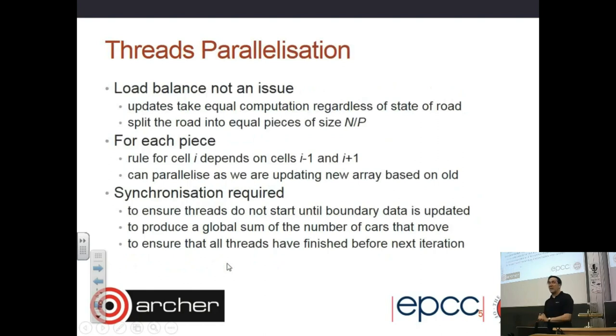So if I want to parallelize that using a threaded parallelization, the first thing to realize is that load balance isn't an issue. The very naive way I've written it, I'm updating every cell, regardless of whether it's occupied or unoccupied. If there's a long block of unoccupied cells, I don't skip the interior ones. I just naively update every cell. So there are no load balance issues. If I split the road into equally sized portions, threads have equal amounts of work. So if I had a road of size n and, well, here I see p processes, I should maybe have said t threads, I split it into n over t.